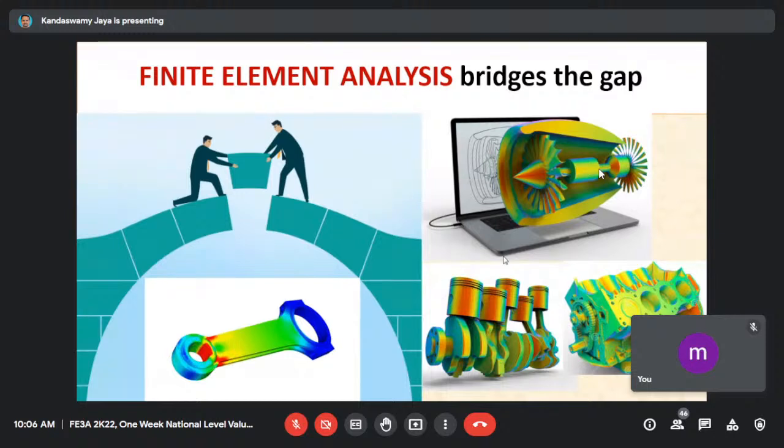Finite element analysis is a tool, it is a technique, it is a method. That's what one should understand first. It's a very powerful tool.